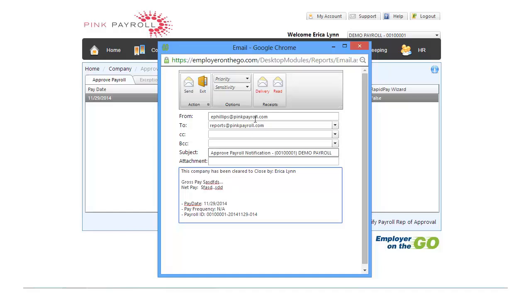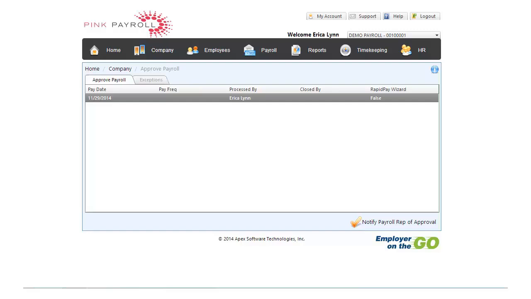You can add some notes if you want. Essentially, it'll default to your main email address on file. So from, to, us. You can carbon copy yourself if you want. The subject's already there for your company and you're going to choose send. That will send us an email letting us know that you've approved your payroll. From there, we will check some taxes and check some information, then close your payroll.